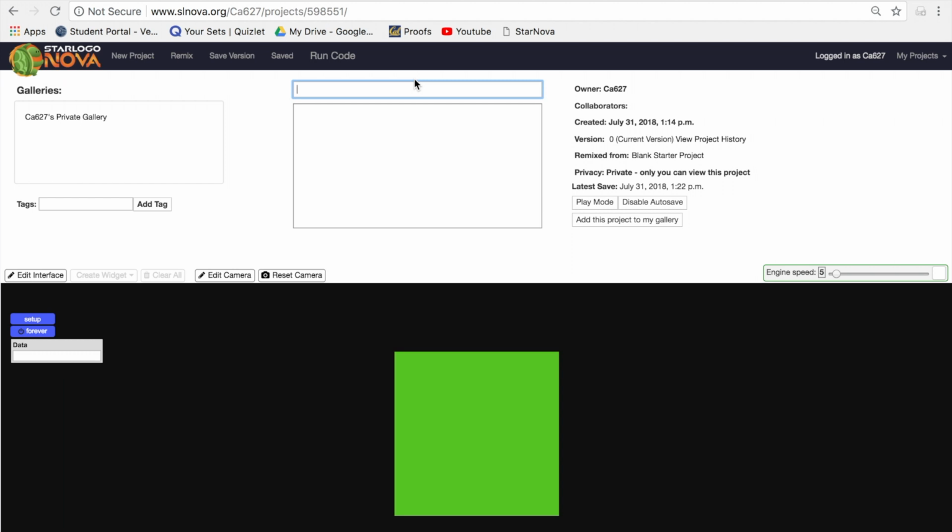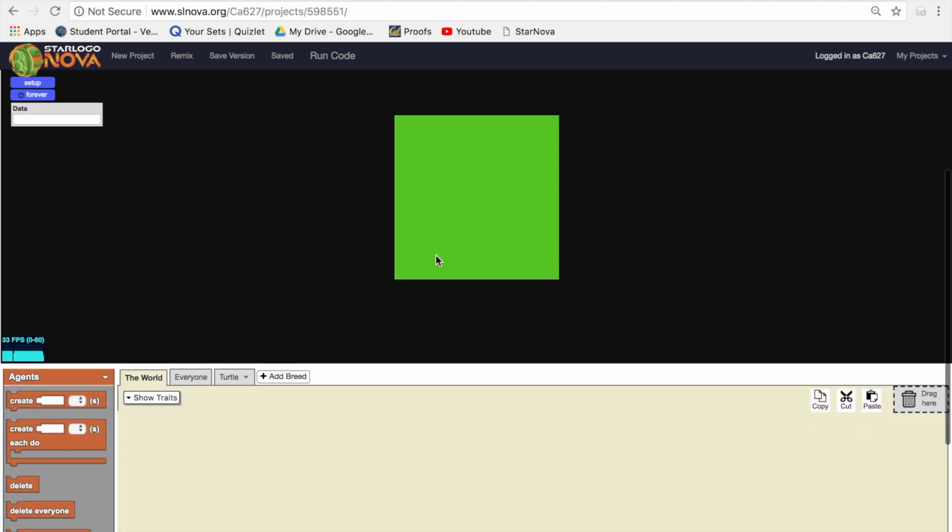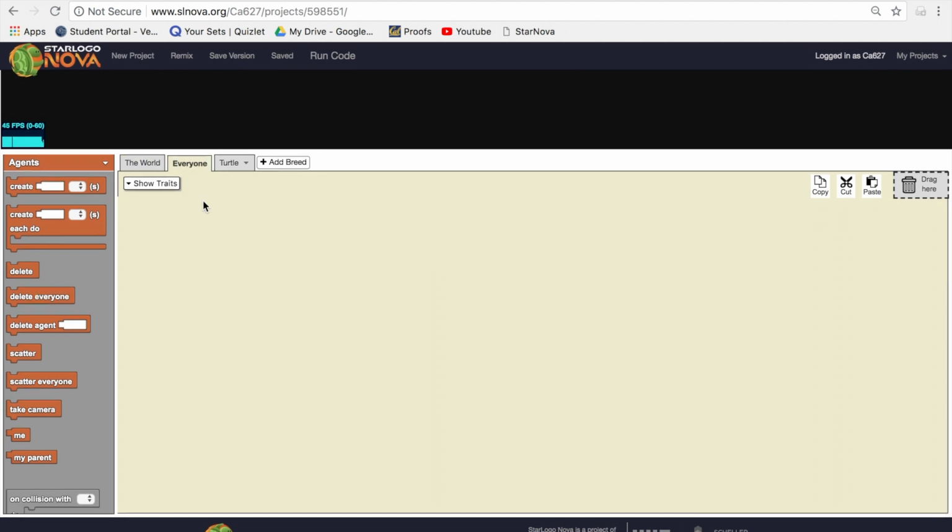In this tutorial, we will demonstrate the introductory project Flower Turtles. In this project, we will use turtle agents to draw a flower onto the Spaceland terrain. Notice that the block space is defined by three tabs: the world, everyone, and turtle.